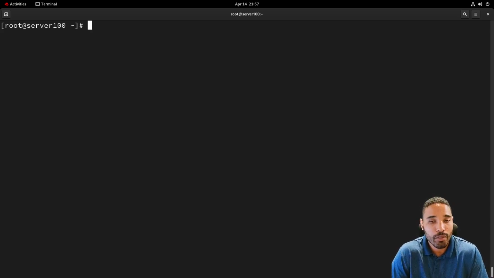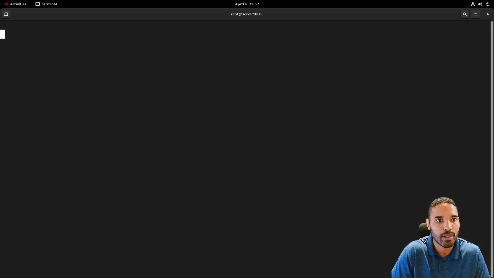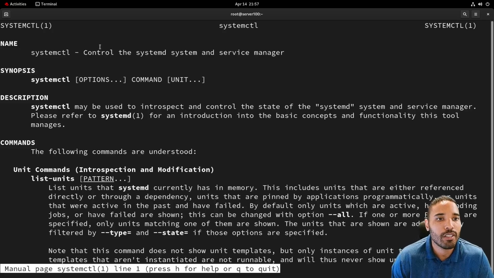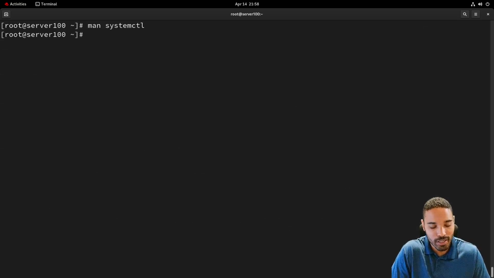When it comes to enabling services, we have to talk about something called systemctl, system control. So we can man systemctl like this. System control controls the systemd system and service manager. So this is used to control systemd, or system daemon, right?